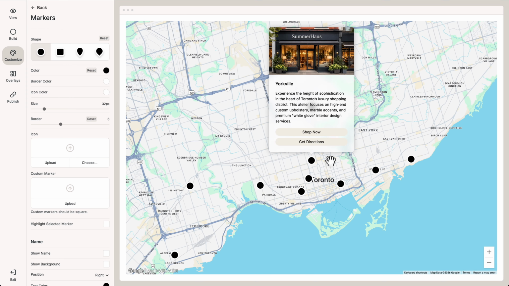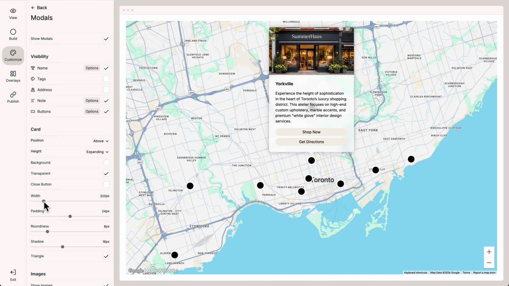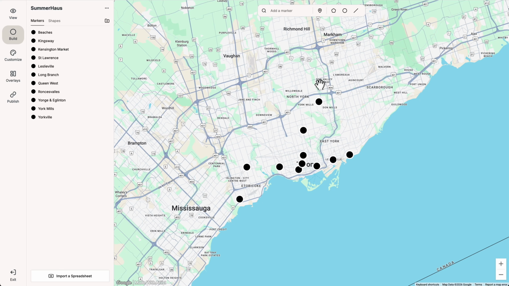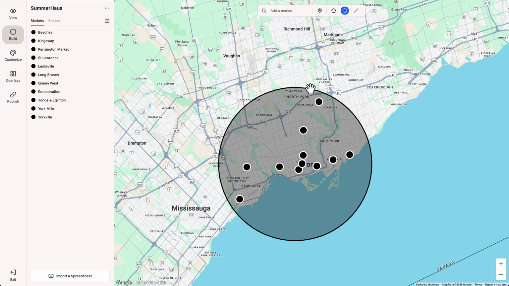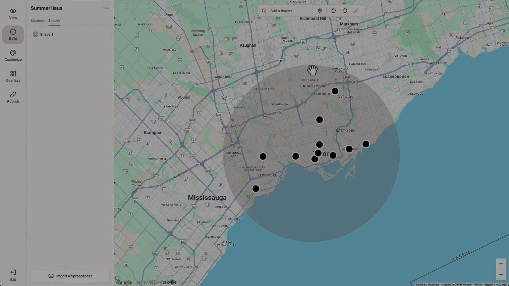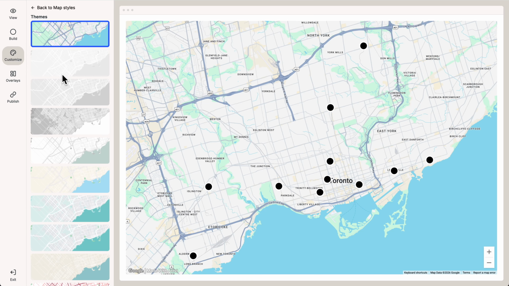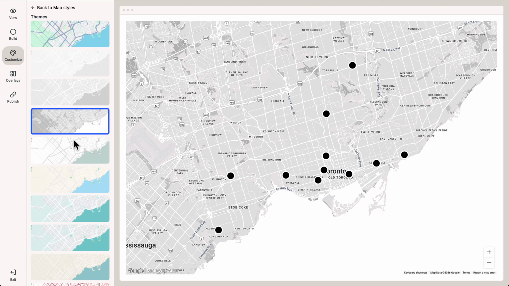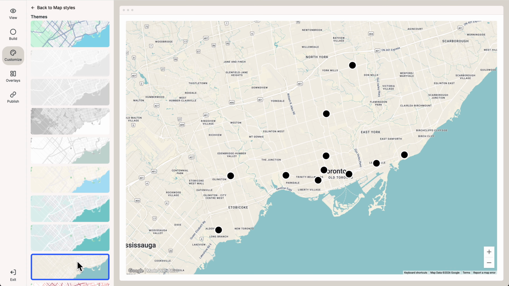When you click a marker, it opens a modal pop-up where you can add things like photos, names, notes, and buttons. These modals can be completely customized and styled however you want. Like Google My Maps, you can draw lines and polygons, but you can also draw circles. For example, if we wanted to show a delivery radius. And of course, you can choose between custom map styles. Yeah, let's go with this one.